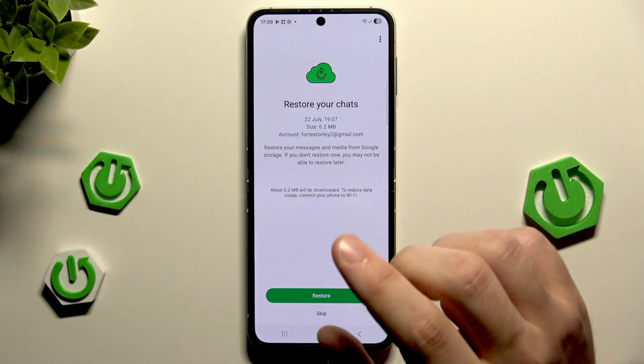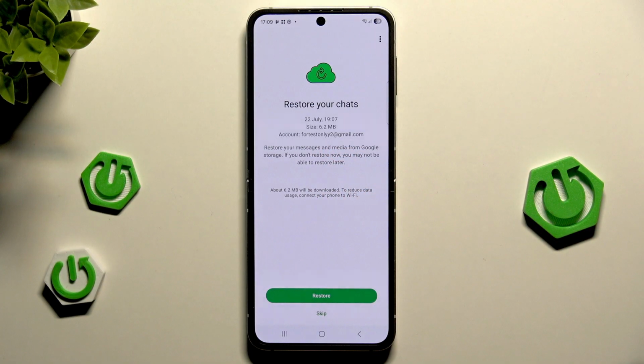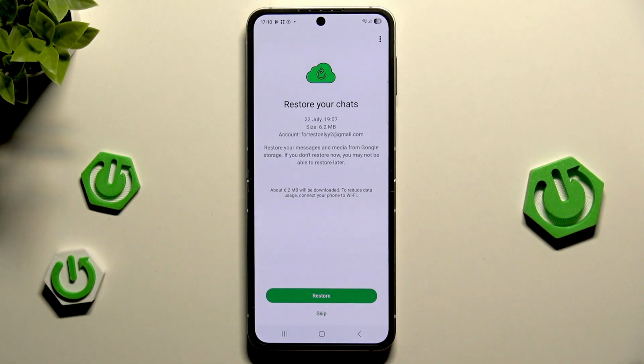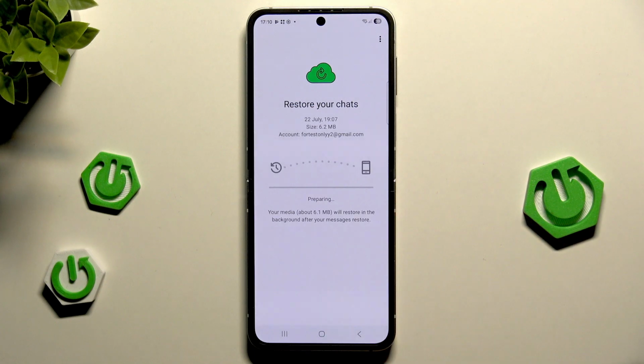And as you can see, it's the same Google account that I was showing you in the beginning of this video. Also, if you don't restore your chats right now, there is a chance that you won't be able to do it later, so you should do this right now. Simply click on the restore button. Now the process will start. In my case, it's not going to take long because I don't have that many messages.